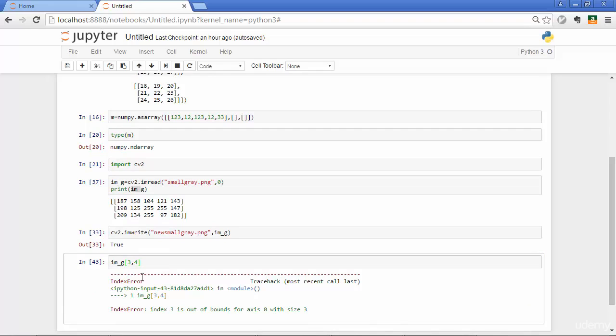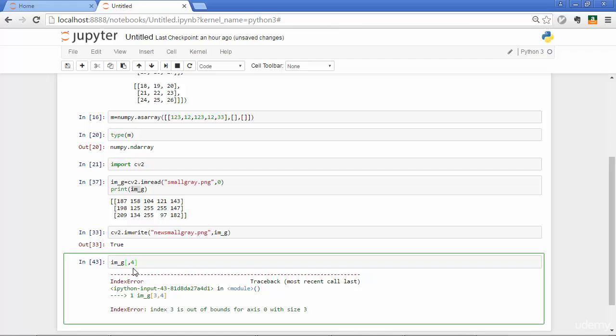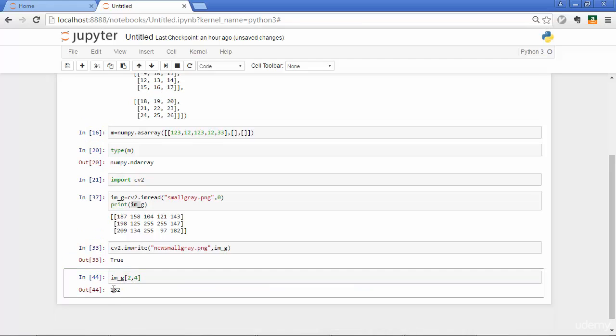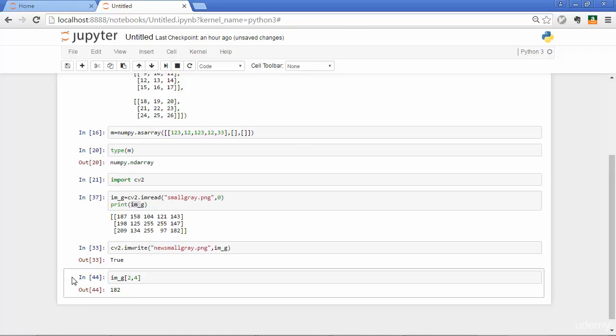Not particularly this one, because 3 is out of the bounds for axis 0. So axis 0 is a horizontal axis, which says that there is no row with index 3. So we set it's 0, 1, 2. So let's pass 2 there, and you get 182, which is the very last item of the numpy array. And yeah, that's about indexing.